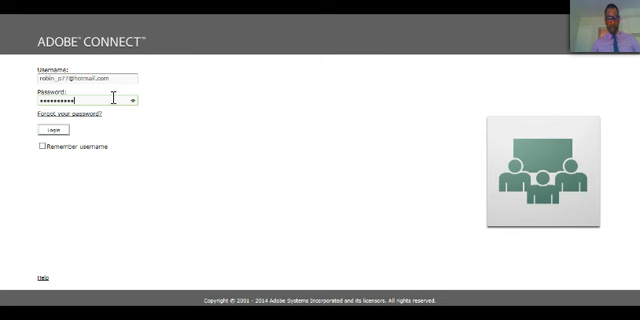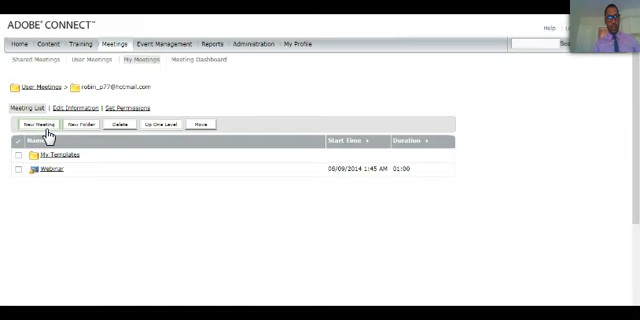So I've entered my username, which is my email account. I entered my password, which was given to me, and I'm going to click on login. So now it brings me to another screen here, and as we can see, it has a couple of information tabs on the top. We're focused on the meeting tab here, and it's actually on the meeting tab currently. So we're going to look at, first of all, creating a meeting.